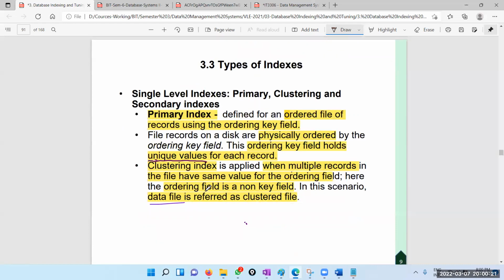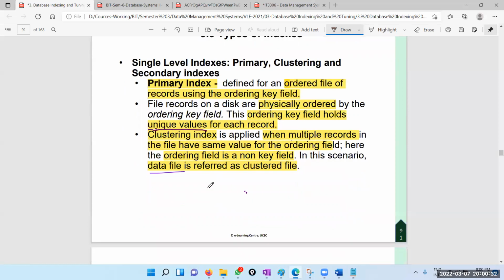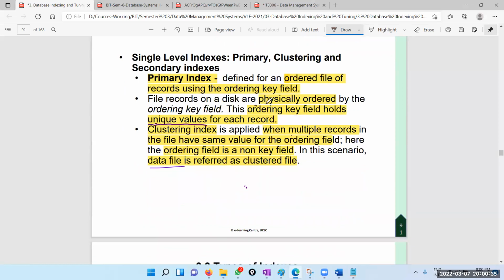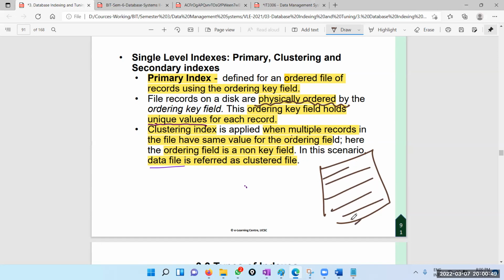And we know that the primary key is unique. You can't have the same value for more than one record. So they are physically ordered. It's very important: physically ordered by primary key. Your master file, where you have your employee details or student details, will be physically sorted by your primary key. If it is students, the student ID.